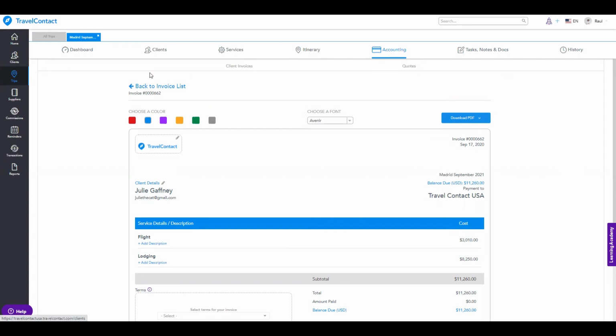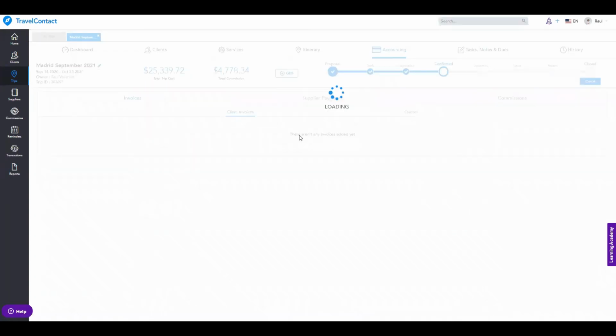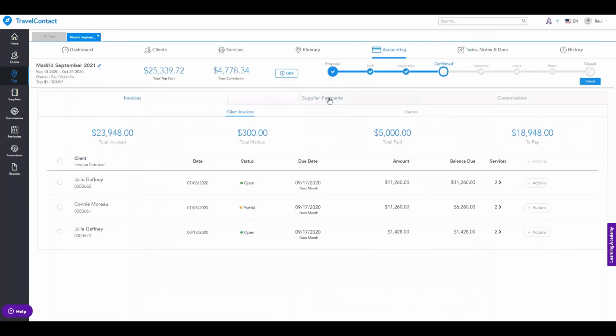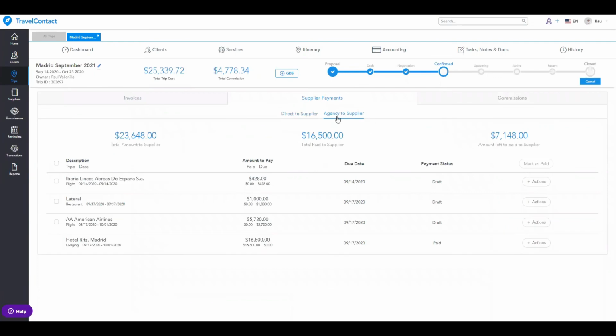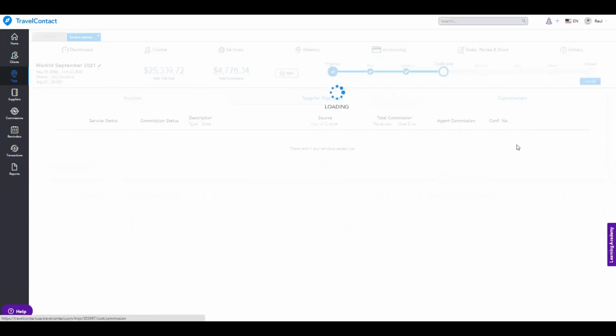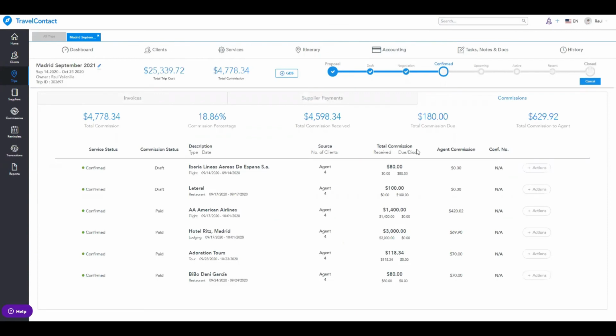What else can we do right now? Well, of course, we can take a look back and review, and then just take a look at supplier payments. You'll be able to manage direct to supplier or agency to supplier and review those two types of payments right here. And finally, you'll be able to review any commission information, know exactly when something is being paid, what is still outstanding, and what has been paid at any point. You'll be able to review that right here.